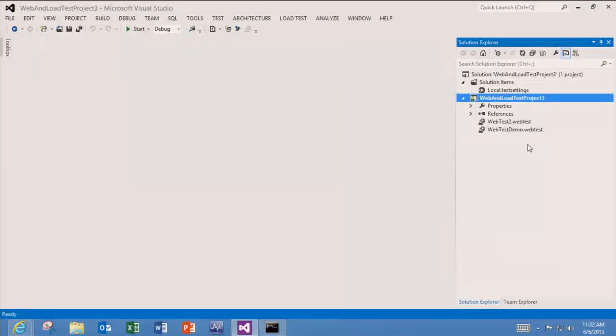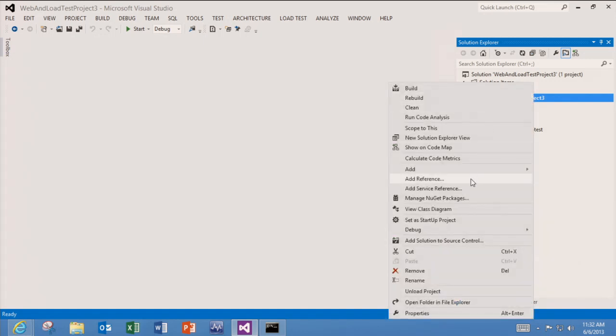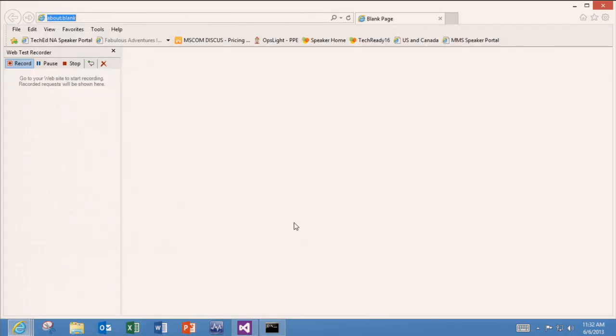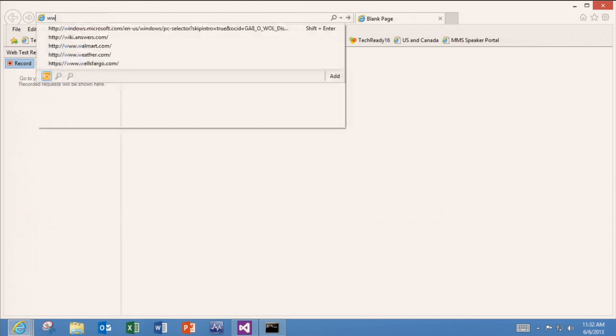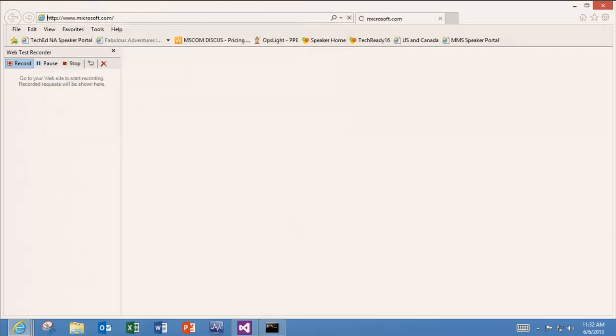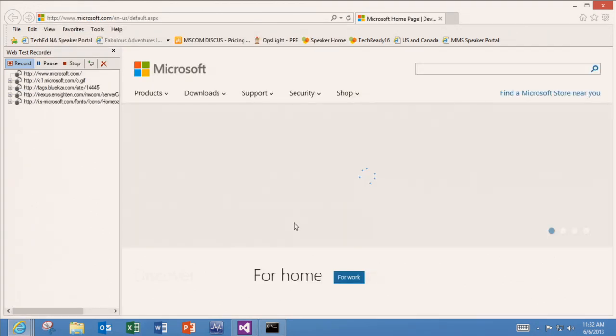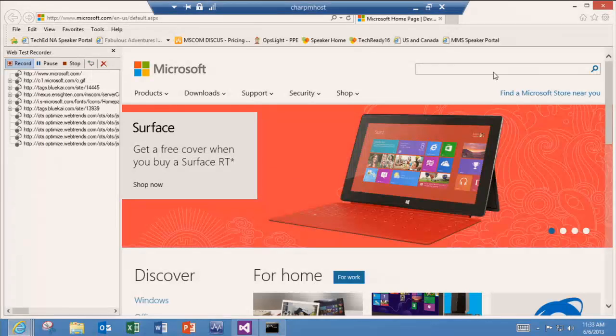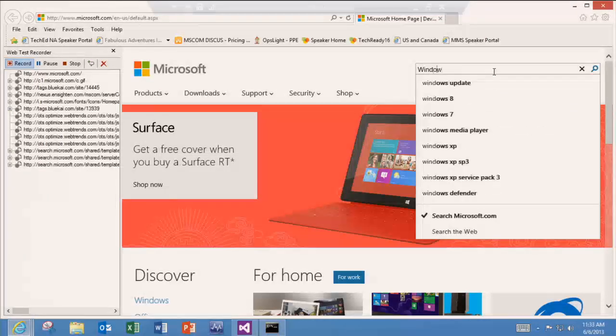All right. So from within my web and load test project, I'm going to go ahead and add that web test again. Web performance test. And here you can see my ActiveX control has been loaded. As I begin to type and navigate through the page, it will record all of my steps. So I'm going to go ahead and go to Microsoft.com. And you can see on the left, all my steps and the different page components are being tracked and recorded. Next, I'm going to go ahead and search for Windows 8.